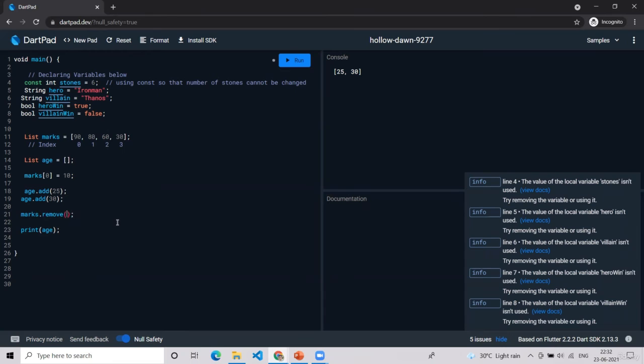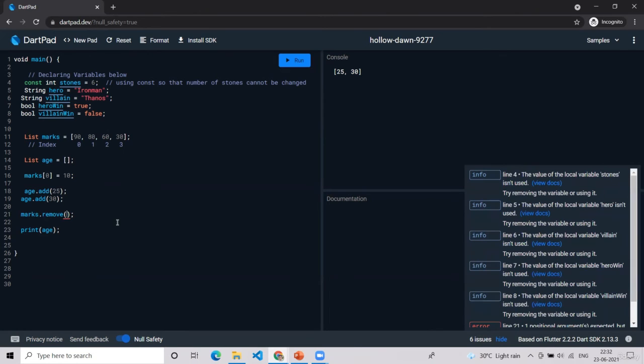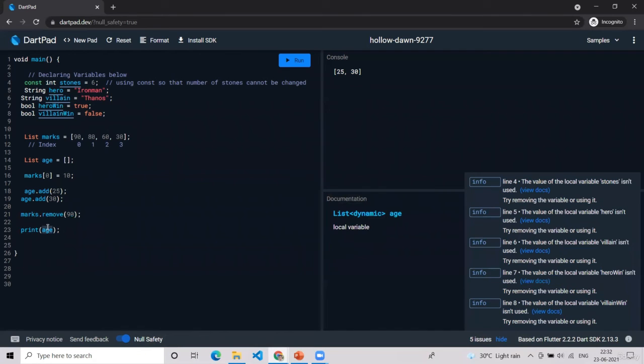In the remove, let's do it again. In marks, I want to remove 90 and then print marks here. Let's check out this output. See, 90 is gone. So in this way, we can remove the element if we know the value of the element.